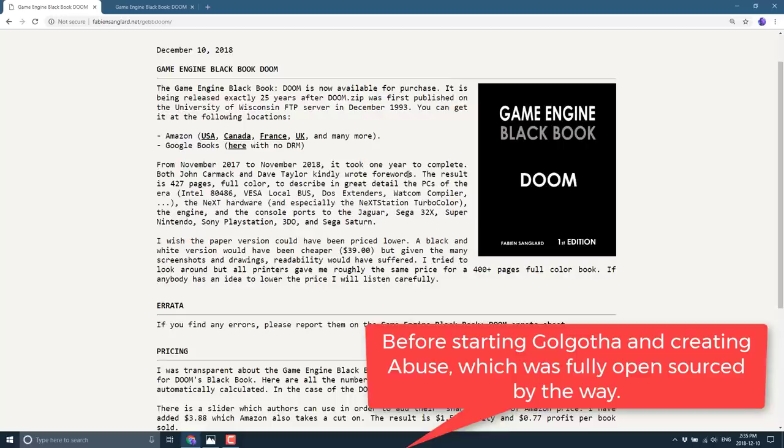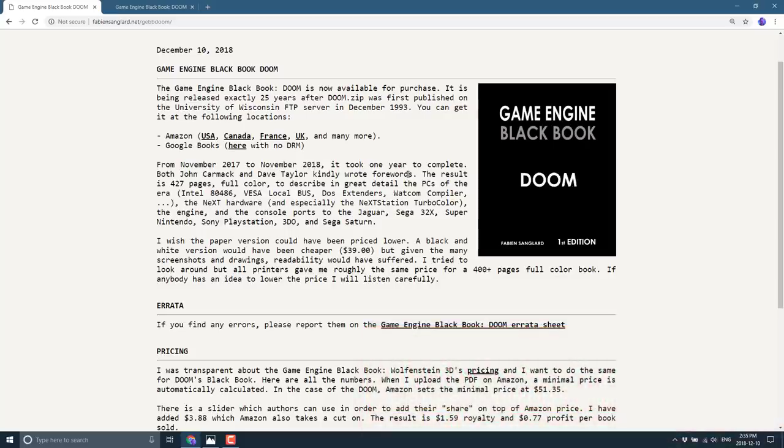The result is a 427-page, full color book to describe in great detail the PCs of the era. The NeXT hardware, by the way, was the operating system used to develop the tools that created Doom, that ultimately was bought by Apple computers and became the core of OS X. So that is NeXT hardware, the engine, and then some technical details on porting it to the various different platforms.